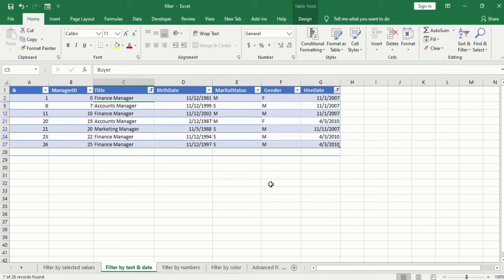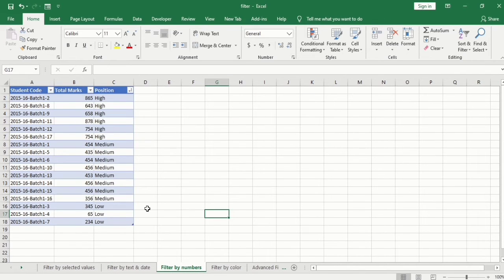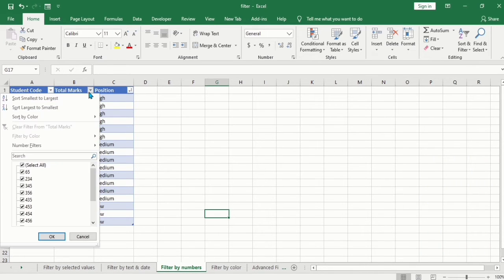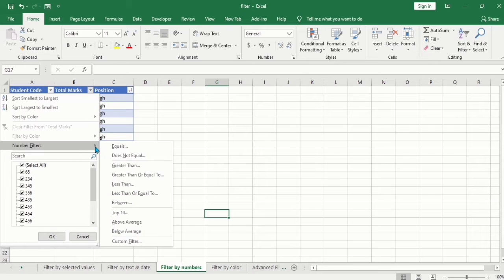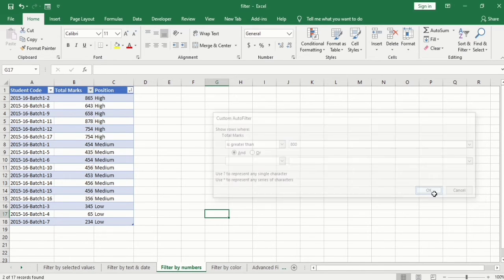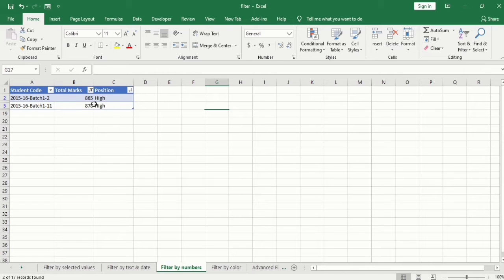We can as well filter by numbers. Let's say we want to filter this data such that only those rows where total marks is greater than 800 will be displayed. So we need to click on the arrow here, then number filters. So click on greater than, so 800. Okay, can you see that? We have two students. We have two, can you see?